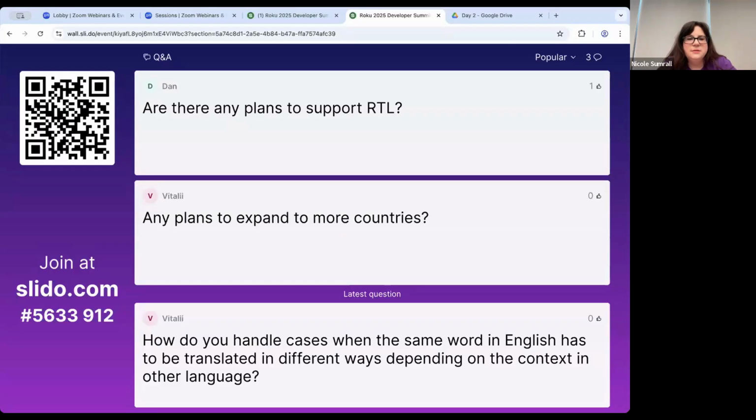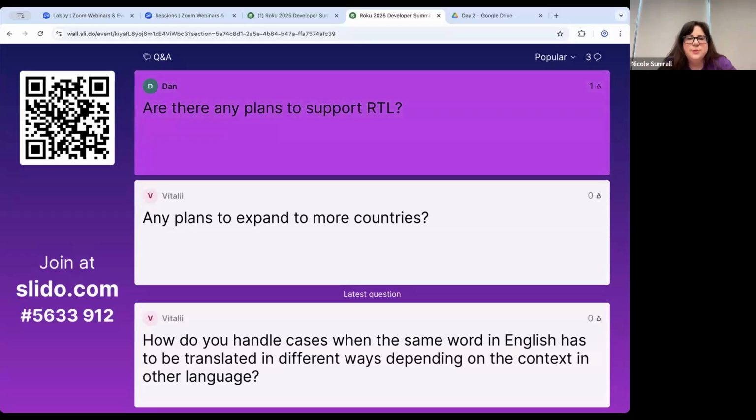So our next question, are there any plans to support RTL? I guess that's right to left languages. Yeah, right to left. Roku doesn't do it natively, obviously, because they only support Latin-based languages, so it wouldn't make sense for them to natively support it yet. We aren't supporting it yet for The Chosen. There hasn't been a big push for that just yet.